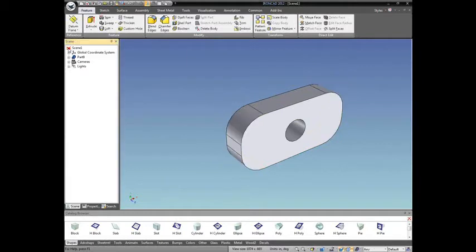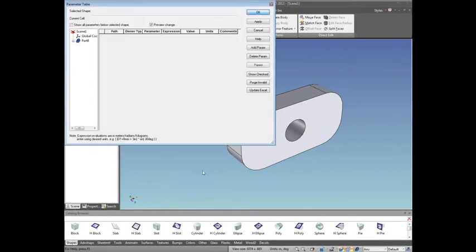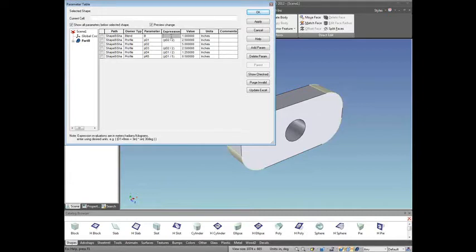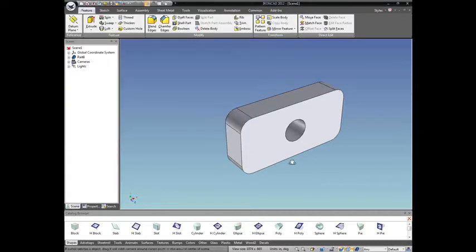B equals 1, and when I hit OK now, I go back into the parameter table, select show all parameters below the shape. You can see B is equal to 1. And I can say that that one is going to be my PD1 divided by 5. And hit apply, and it'll update that blend accordingly there. There we go.